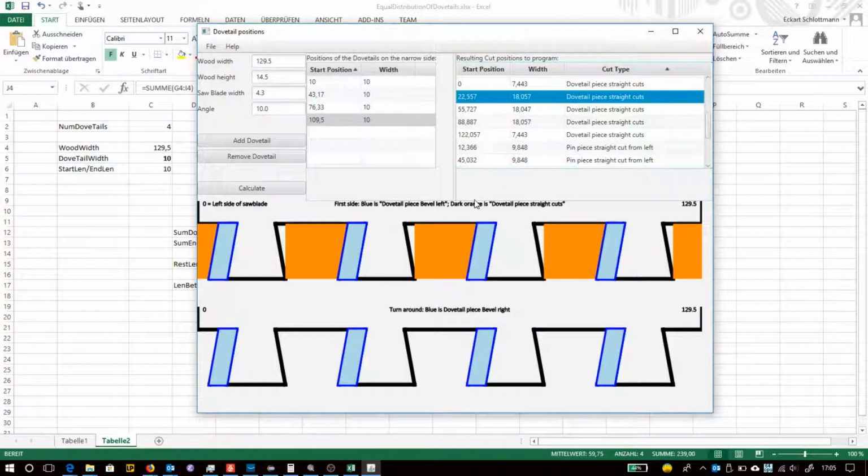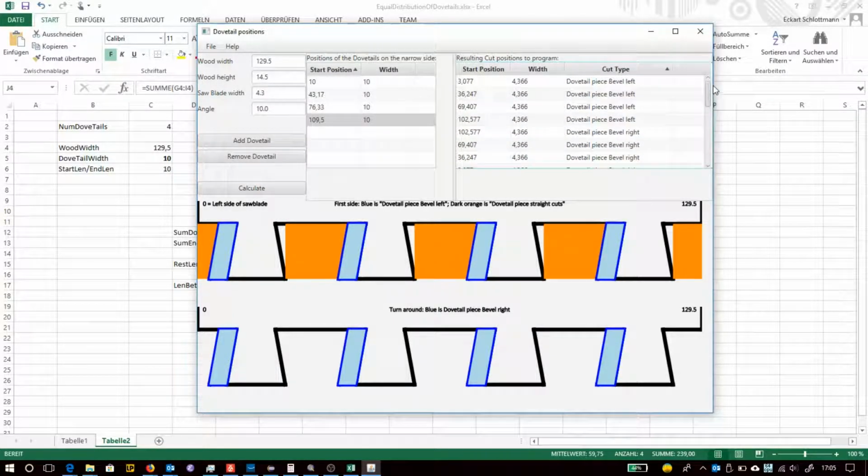So the blue areas are the cuts dovetail piece bevel left. So we search for these here. Dovetail piece bevel left has a starting position of 3 millimeters and a width of 4.36 millimeters. So since my saw blade is 4.3 wide, I have to do 2 cuts, and one will be extremely shallow, and it will actually not really take out this blue area, because of course also here my flathead saw blade will tilt, and this is actually an area which I cannot reach with the saw blade. I have to chisel it out in the very end.